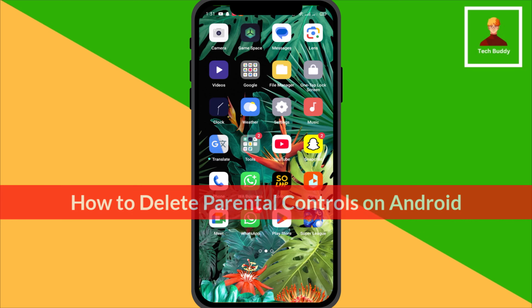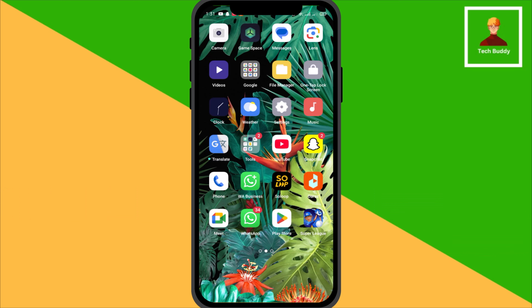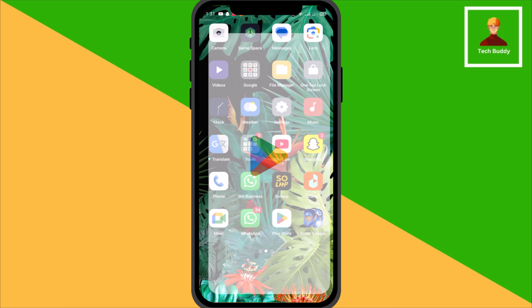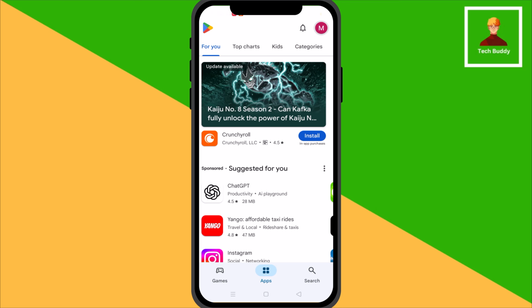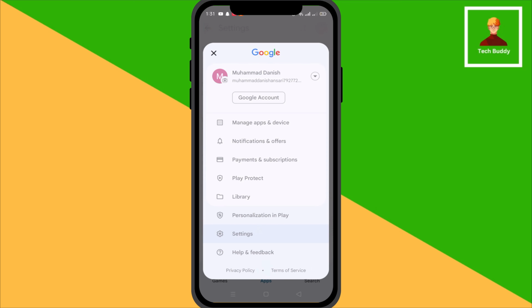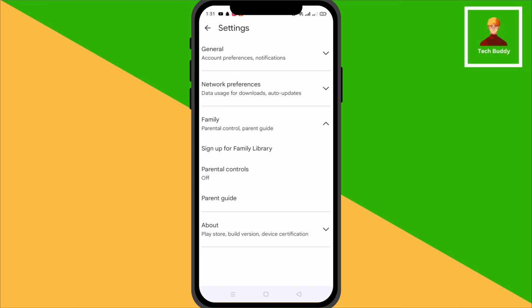I'll show you how to remove parental controls on Android. It's a quick and easy process, so let's get started. First, open the Google Play Store and tap your profile icon in the top right corner. From there, go to Settings, then tap on Family and select Parental Controls.